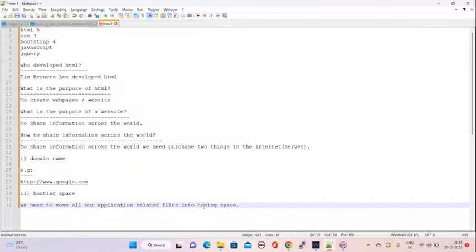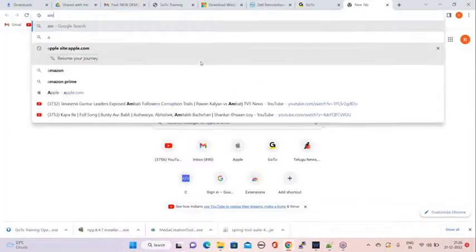So whatever you want to display whenever the user types your domain name in the URL bar, that file name you should give as index, and according to the technology you need to give the extension also: .html, .php, .asp, whatever it may be. For example, if you observe here, Amazon.in.